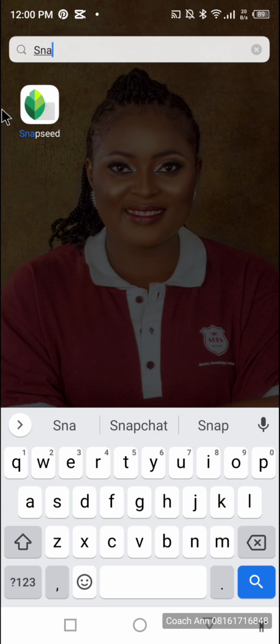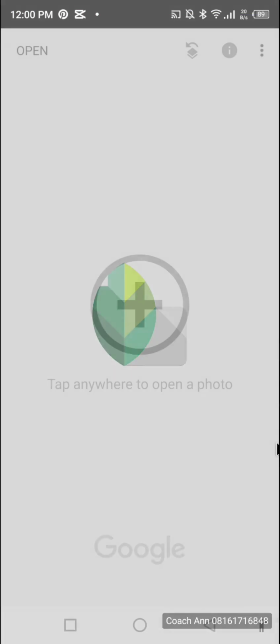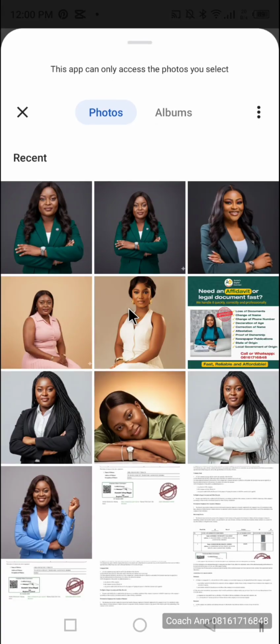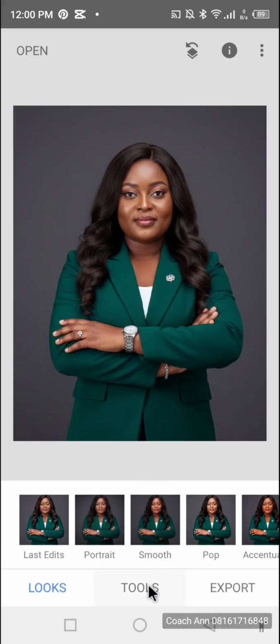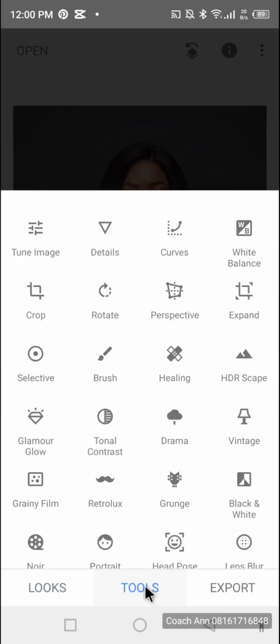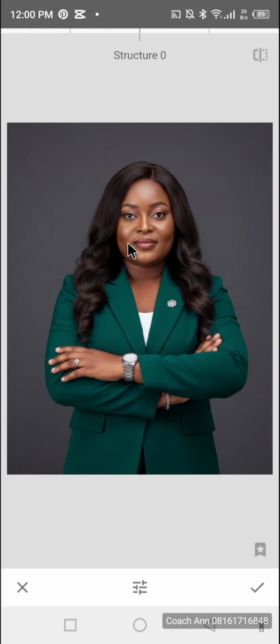So I'll click on this plus sign, then I'll tap on this, then I'll come to this place that says tools, click on details. All right, so I'll just long press here and I will drag. This is where my hand is. I'm just long pressing. That long press means I'll hold it down and I'll drag my hand more to the right.